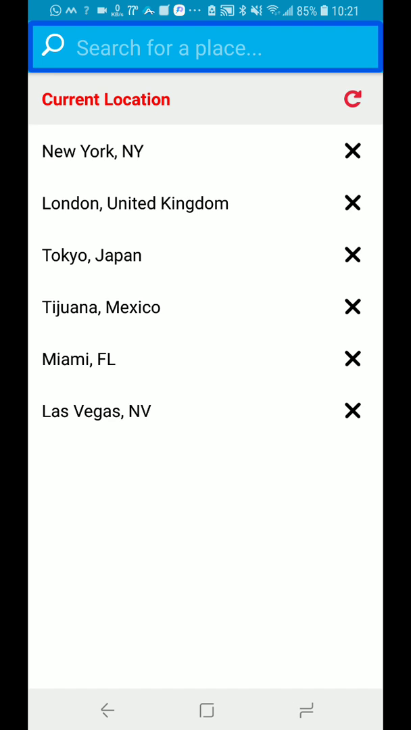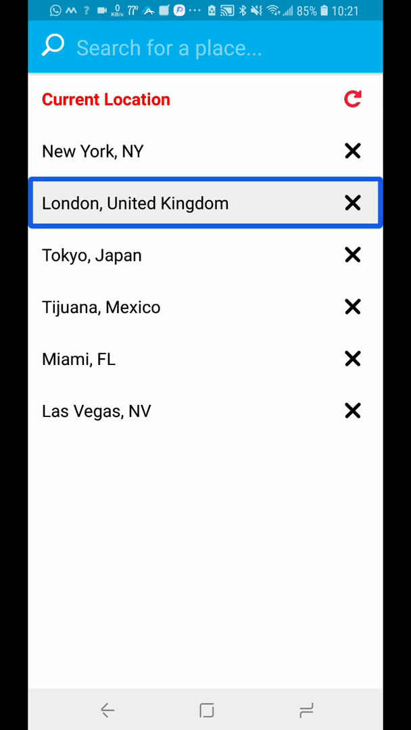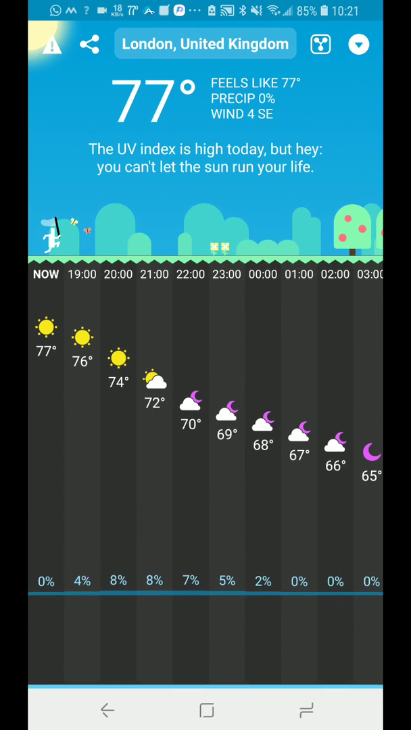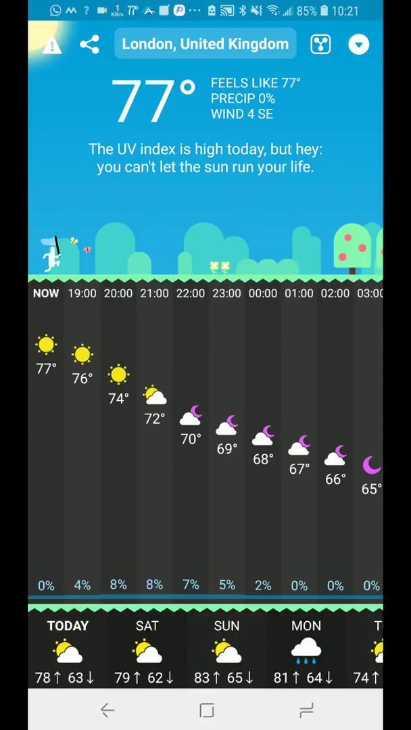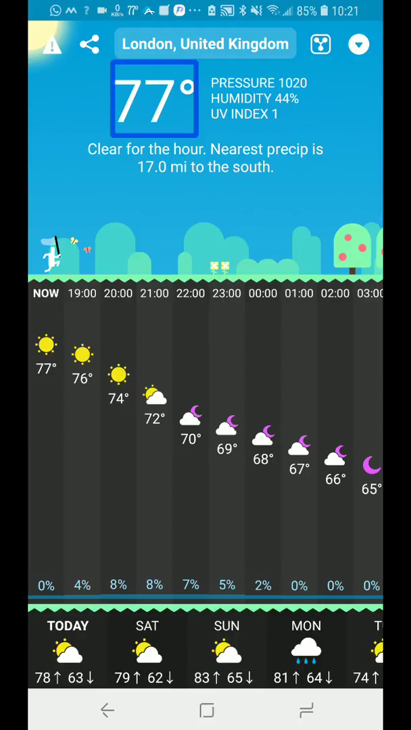Search for a place. Show New York, London, United Kingdom. Now let's go to London. This is right now. And here's the cool thing: it shows it in their time zone. Now 77 degrees, 0%. 19:00, 76 degrees, 4%. 20:00, 74 degrees, 8%. 21:00, 72 degrees, 8%. The UV index is high today, but hey, you can't let the sun run your life.